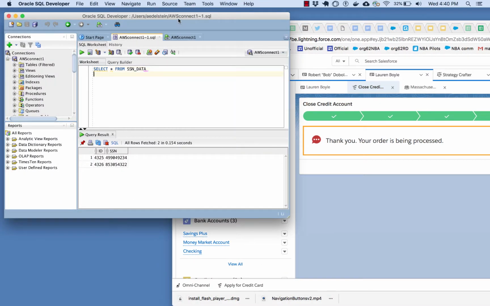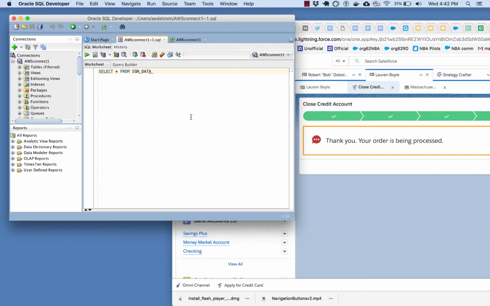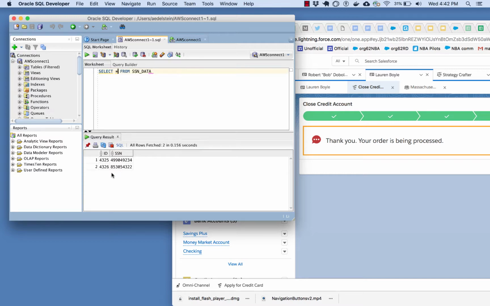Let's take a look. First of all, you can see here that I have a connection to AWS. Here's the URL, and it's a public endpoint. And the sample component that we've published, which you can install into your org to try this out, hits that same public endpoint. So I'm simply going to query a table called SSN data, and when I do that, it returns this database.